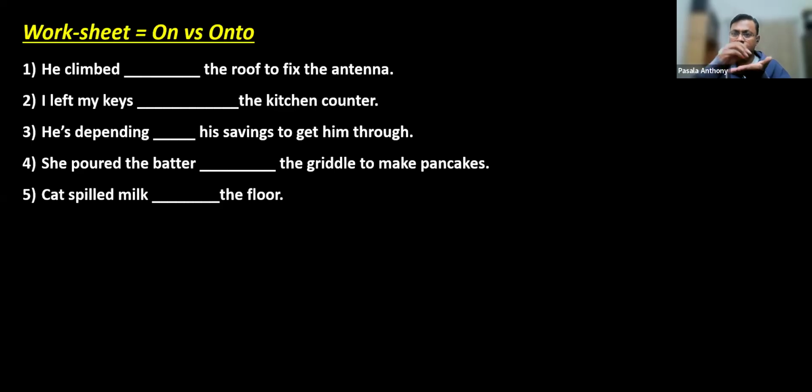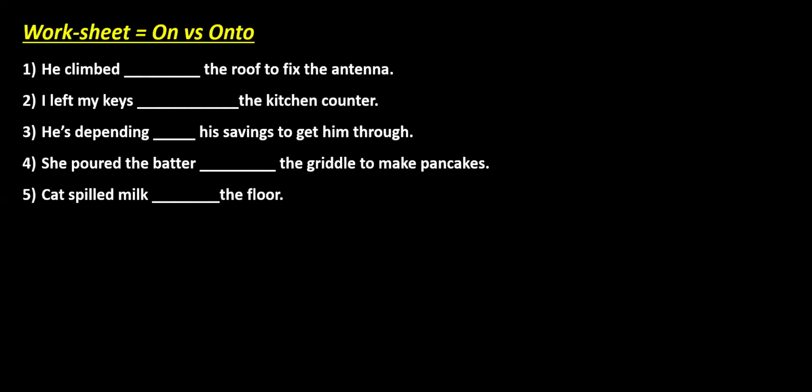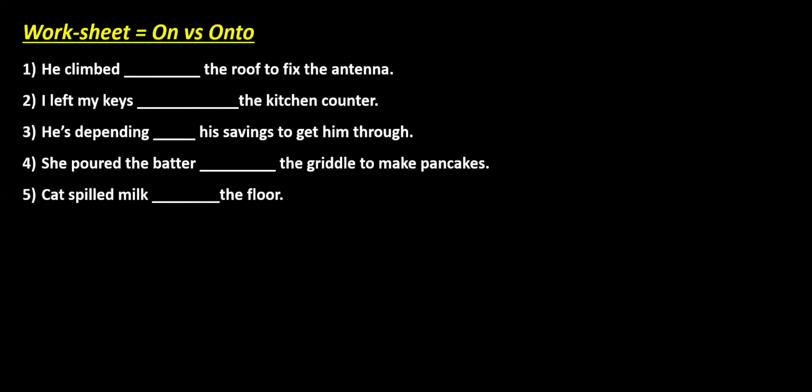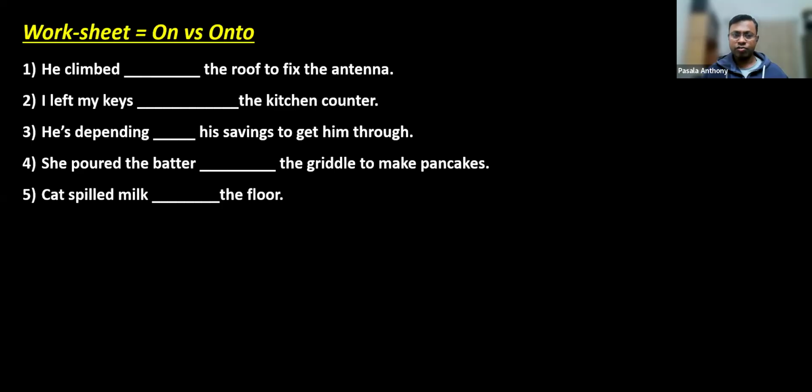The counter is there, the keys are there, you forgot the keys. Keys are on the counter. I left my keys on the kitchen counter. Now, depending, just now we have seen a dependence.